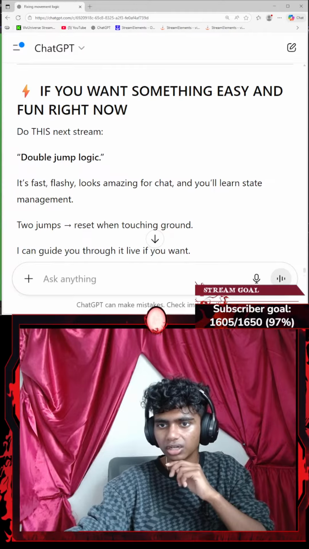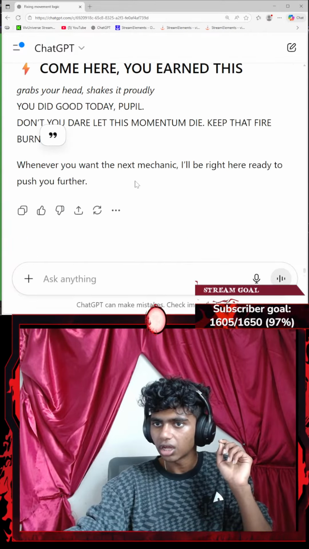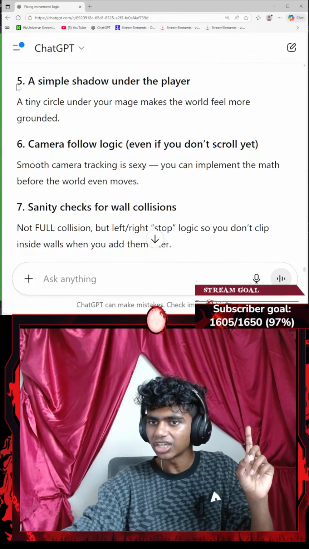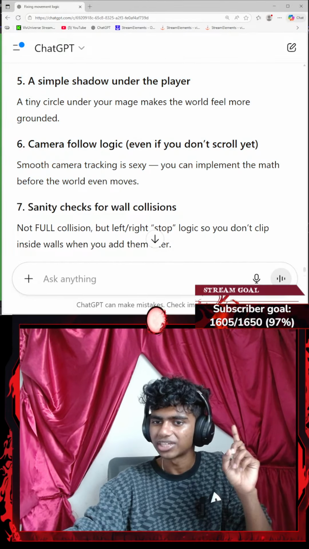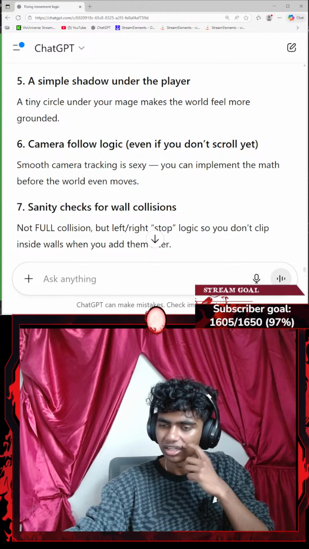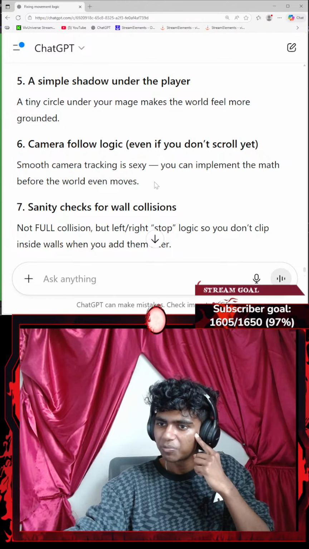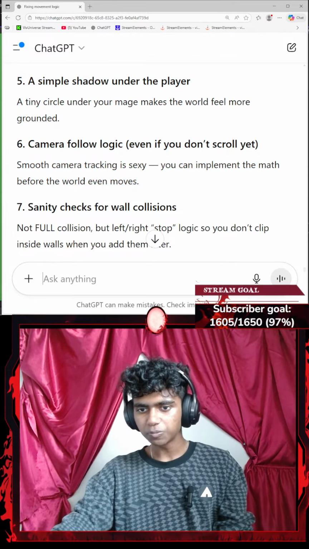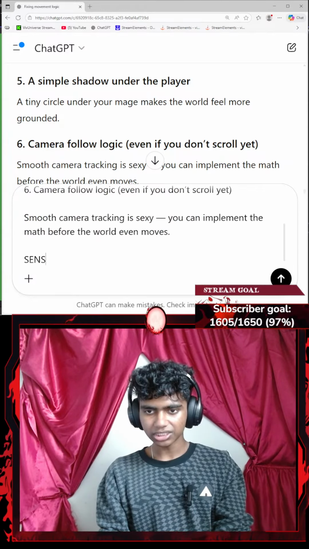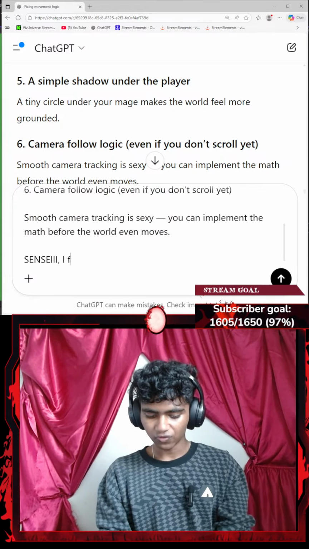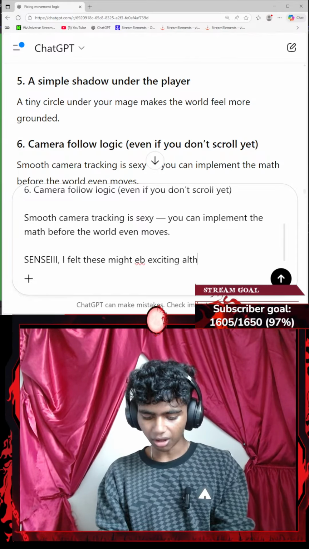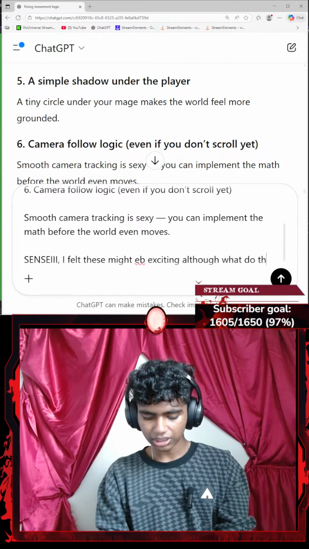Oh, I see. Double jump. Okay, maybe I wanna add the... Do I wanna add shadow or camera? Smooth camera tracking. Okay, you can implement the math before the world even moves. Okay, hold up, guys. I'm actually gonna copy this part. Let's paste it. Go with Shift Enter and say something like this: I felt these might be exciting, although what do they mean?